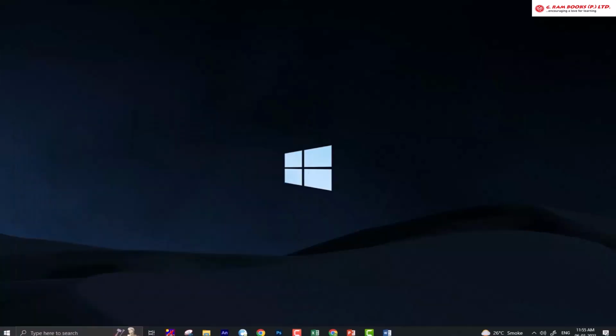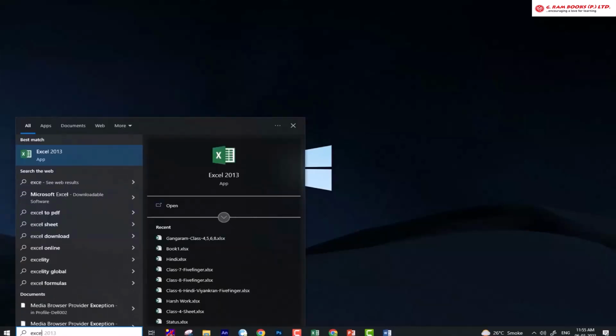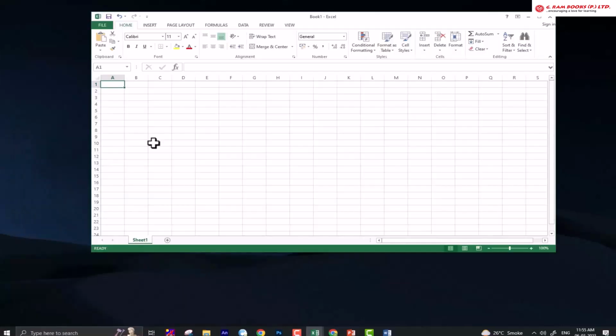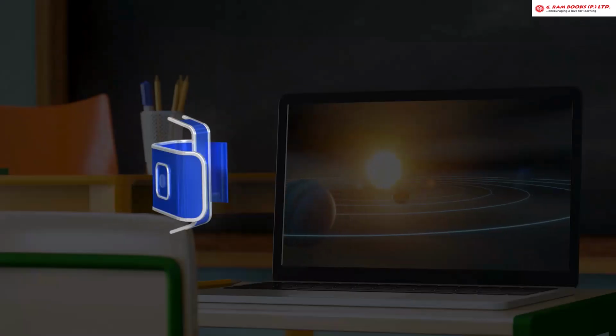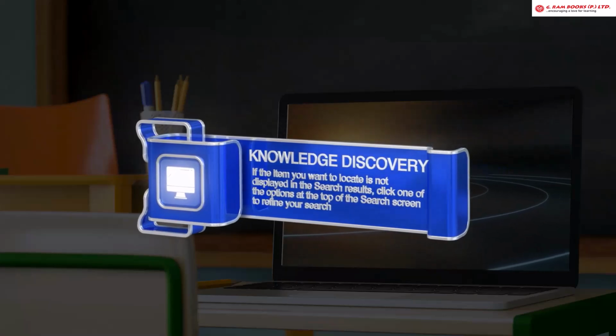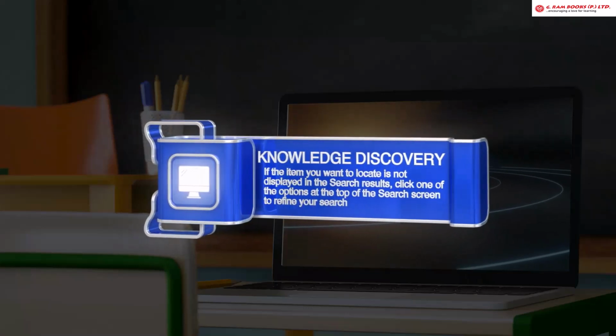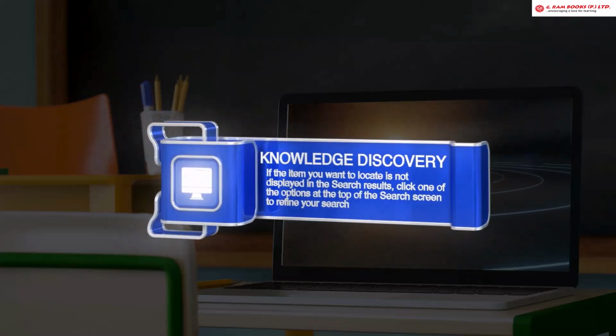2. Type your search text. Windows displays a list of programs, settings, and files with names that include your search keyword. 3. Click the item you want to open. Windows opens the selected program, file, or setting. Knowledge discovery. If the item you want to locate is not displayed in the search results, click one of the options at the top of the search screen to refine your search.